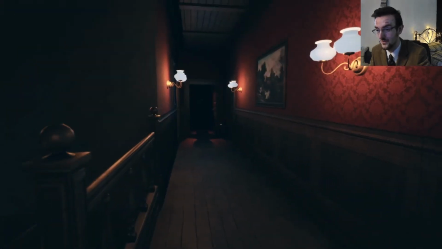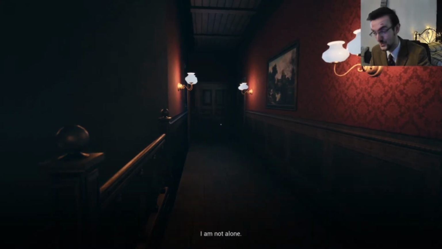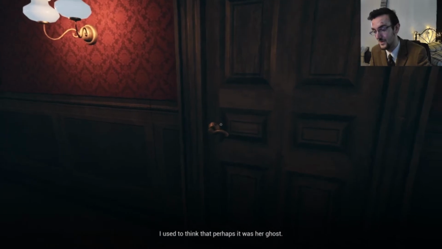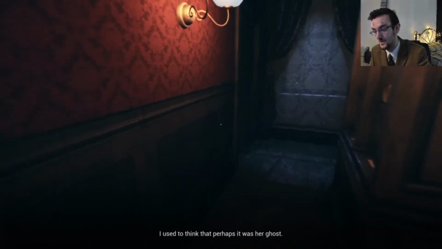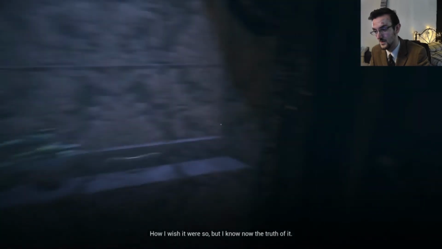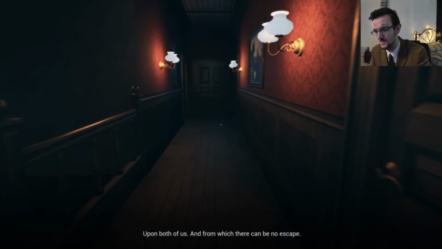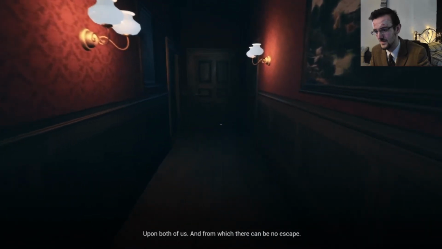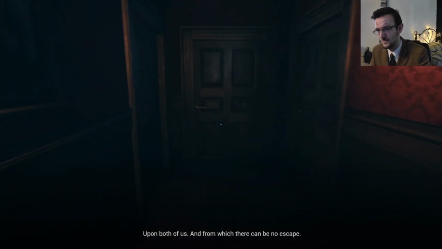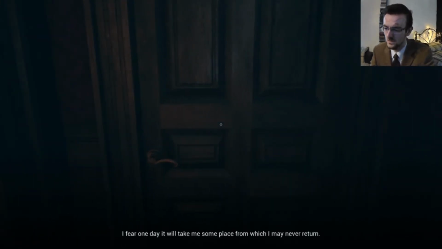I see you wish to be left alone. I used to think that perhaps it was a ghost. Well, I wish it was so, but I know now the truth. It is something far more sinister, something I brought upon myself, upon both of us, and from which there can be no escape. I feel it reaching for me out of the darkness. I fear that one day it will take me someplace from which I may never return.